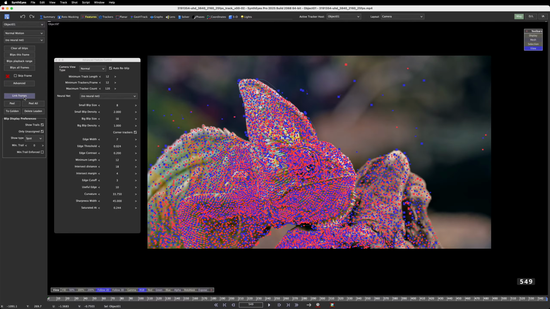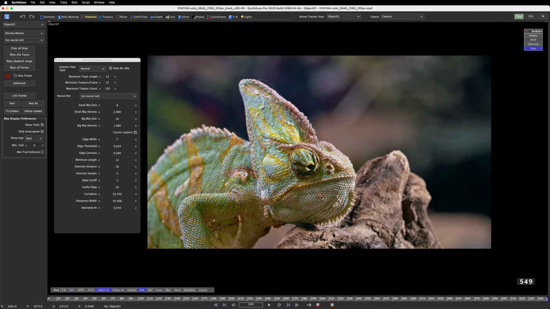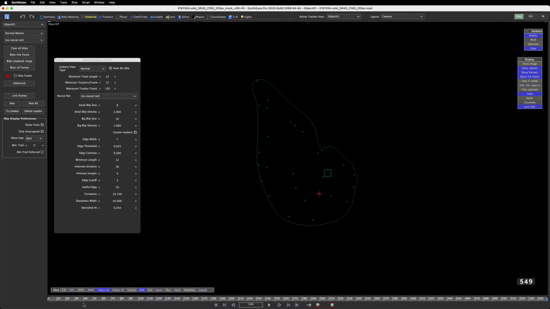And then I'm going to do peel all because I undid my peel all and got rid of those trackers. And let's clear all blips for the time being. Of course, the trackers are nearly the same color as the gecko. So let's go to display and turn off show image. That's okay. I mean, it's not the best, but we definitely could use a lot more trackers.